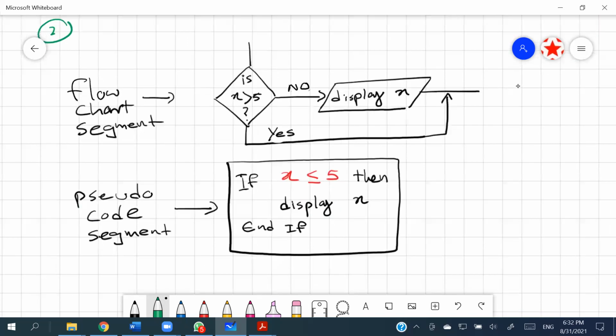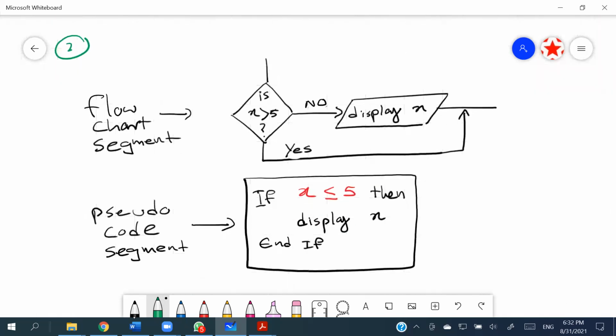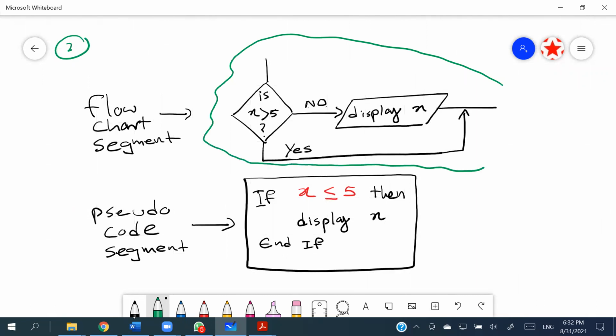Right, so you can write this and you can exit from the session. Right, so this is the pseudocode segment. This is the flowchart segment, and the below is the pseudocode segment.